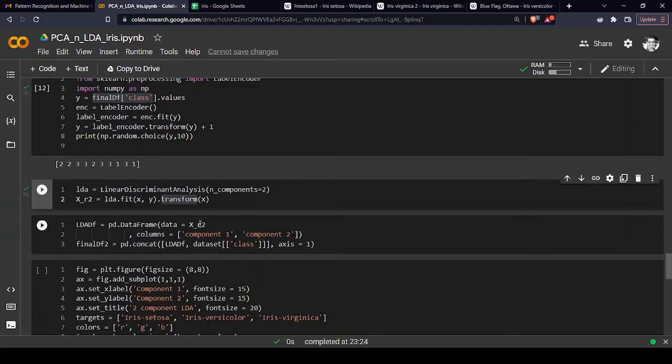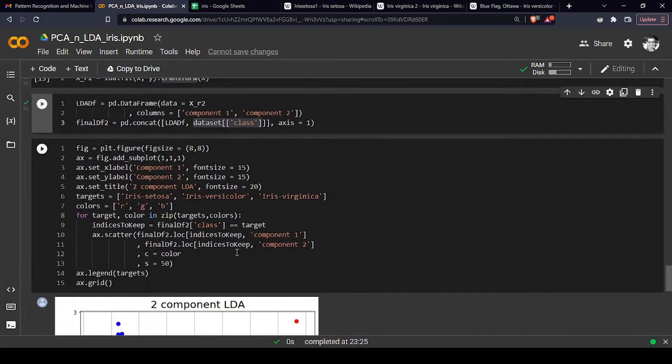After that we are again forming a data frame. This time we are naming the components again component 1 and component 2, and we are also concatenating these columns with the class variable. So whatever the name of the class is for each point, it will be concatenated alongside it. Then we are again constructing a figure like we did for PCA. This entire code is exactly the same as for PCA, so I'm just going to run this cell.